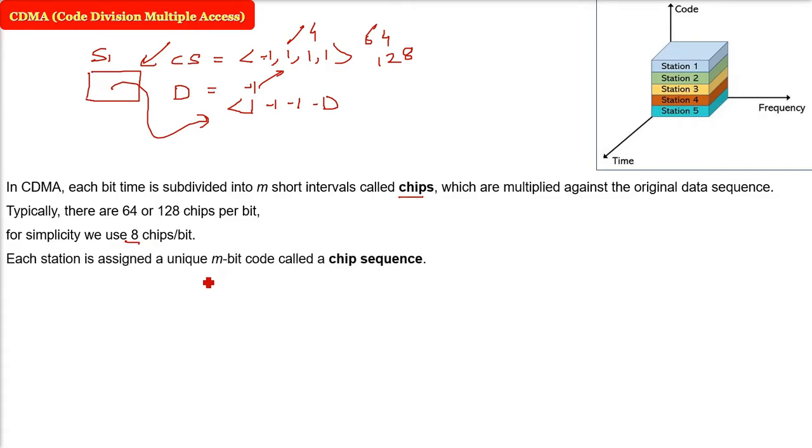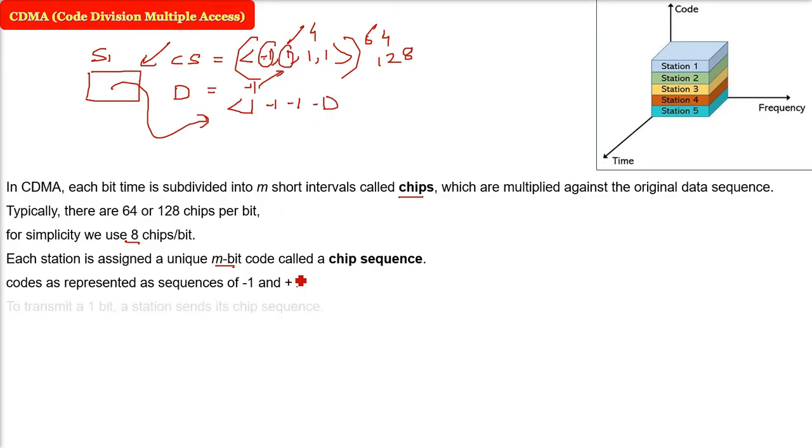So each station, as I said, will be assigned a very unique M-bit code, which you see here also, is called a chip sequence. And the codes, if you see, are only represented by a -1 or a +1. Every code will be either -1 or +1. So in order to send a 1 bit, the station will do what? It will send the chip sequence assigned to that station, because if -1, 1, 1, 1 is there, it will send the same sequence if a station wants to transmit a 1.